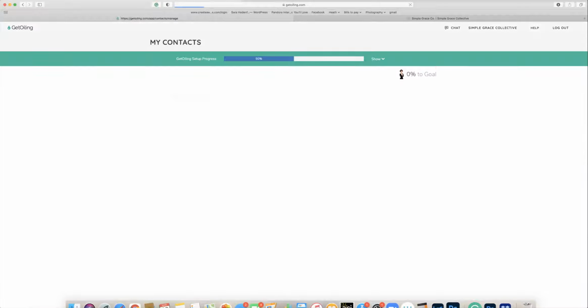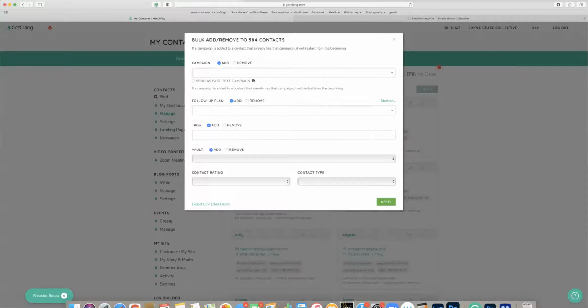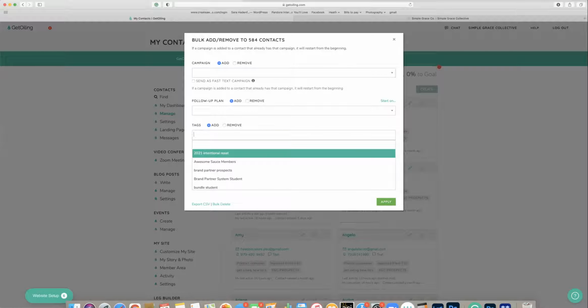But otherwise, if we're going to go back, let's see, I'll show you how to add a tag to everybody or to a group of people. Let's say this is the group that I wanted to add tags to. Go to Actions, Add Campaign, Follow-up Plan, Vault, or Tags. And then right here is where you would add the tag that you need. That will automatically tag all those people in the group that you selected. Hit apply, and then they're tagged.